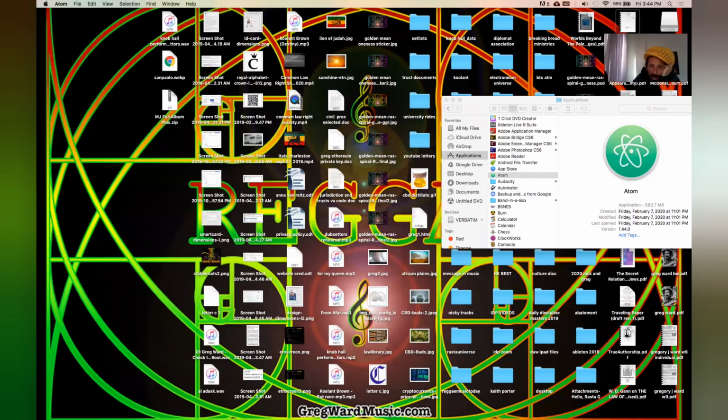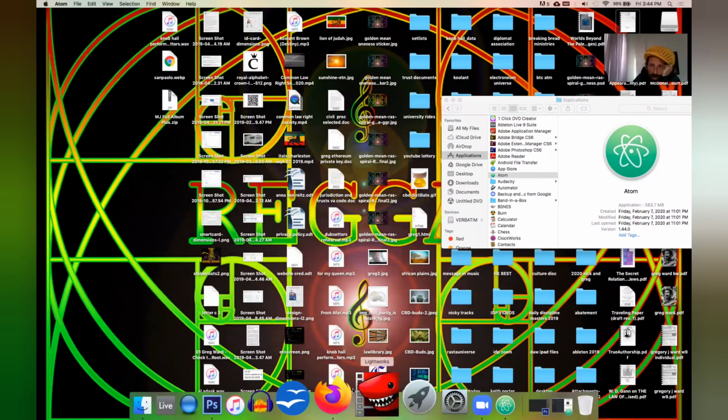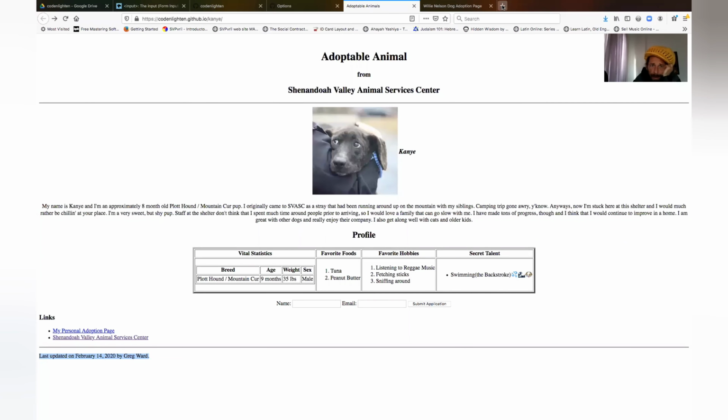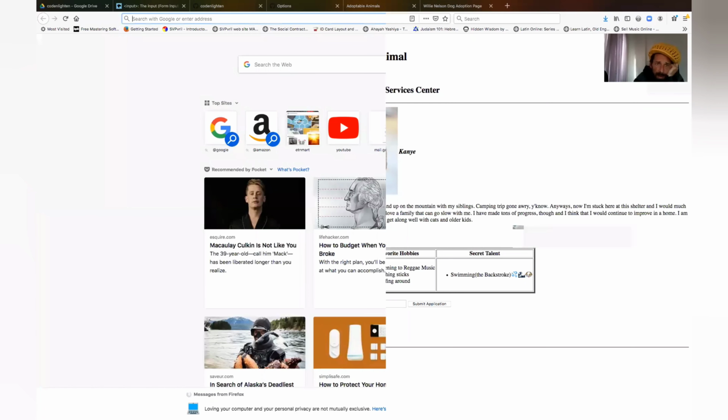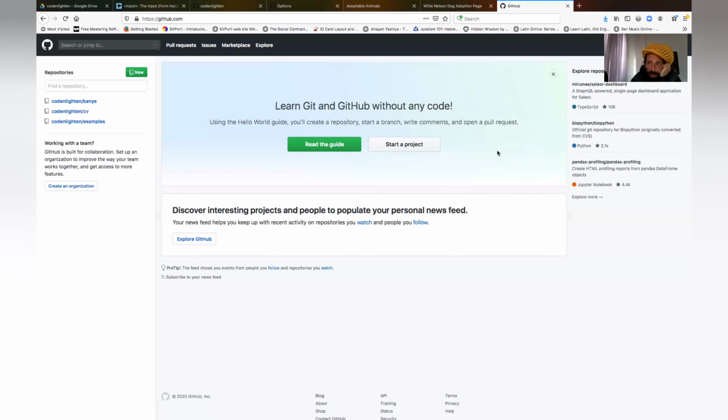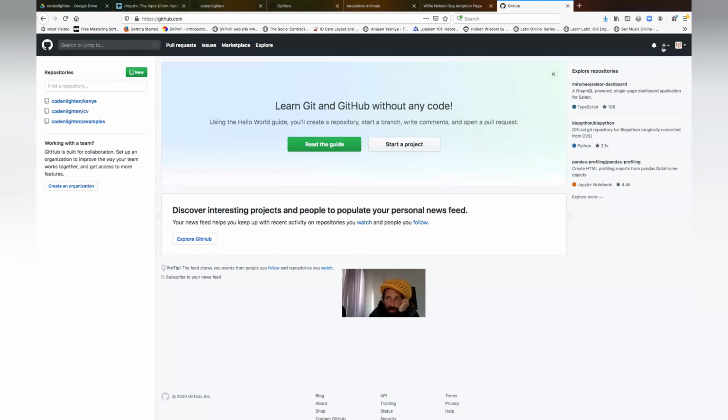Okay. And now we'll go ahead and we'll pull up GitHub. Boom. And we're already in our site, into our account. So we'll click New Repository.